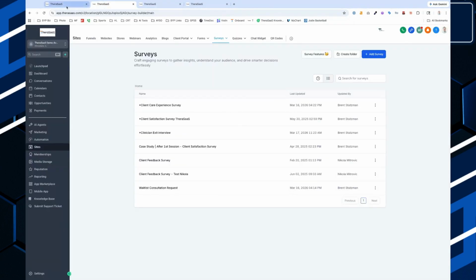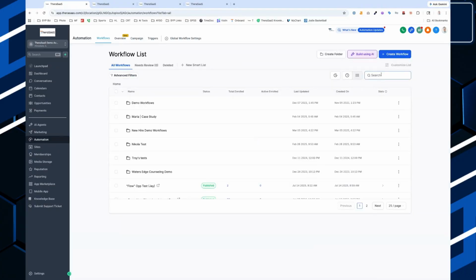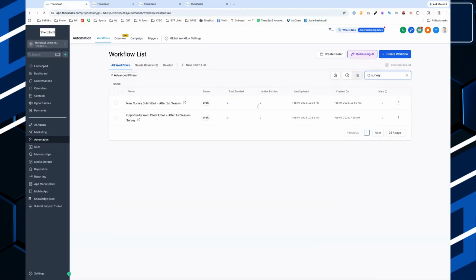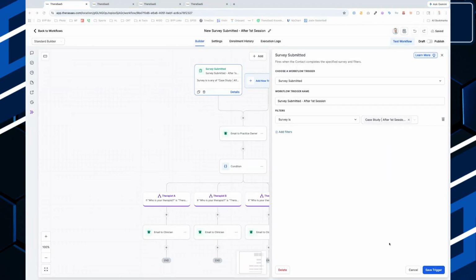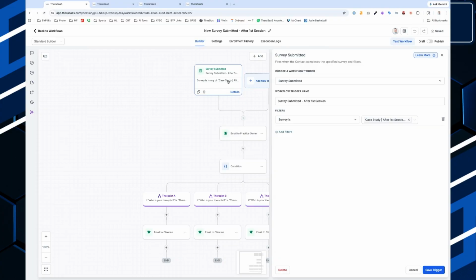Now, what you could do then on the automation side is let's go ahead and see if I have one already created. New survey after first session. Okay, so let's do this here. Now, what's unique about this survey is that this is after somebody submitted it. So you can send a survey. Let's say you create a tag. I'll get to that first, but let's just explore this interesting workflow.